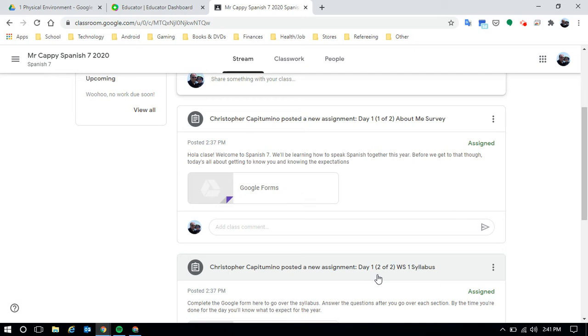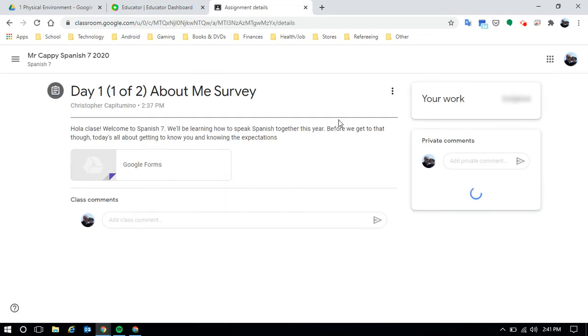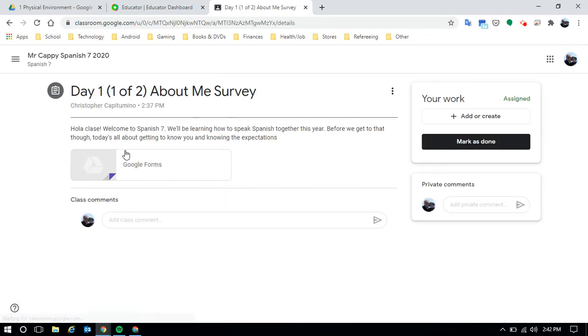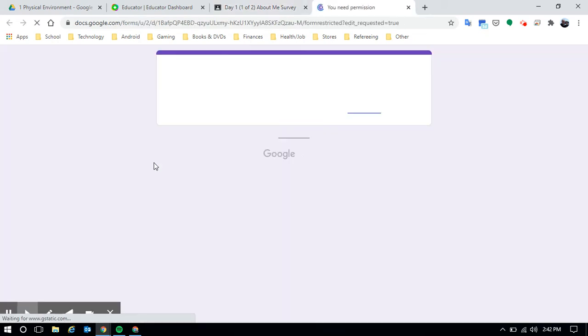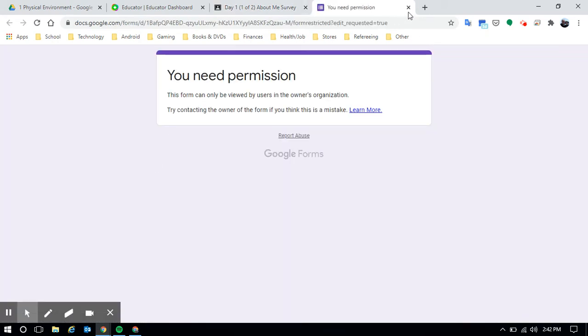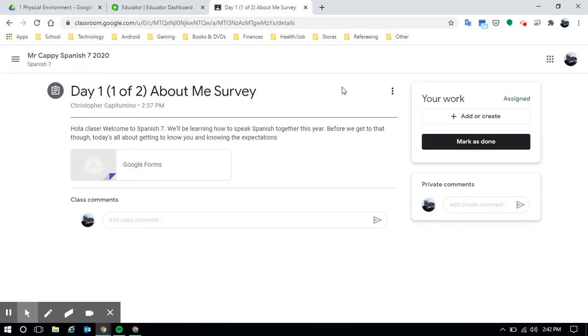I know for a lot of you this sounds self-explanatory, but for some of you, you might miss this. All right, all you do to complete the assignment is just go ahead and click on it, and it'll take you to this page. For this one, you're going to complete a Google form. You go in and complete the form. All right, I don't have permission because I'm on the wrong account right now, but you will have permission for it for yours.